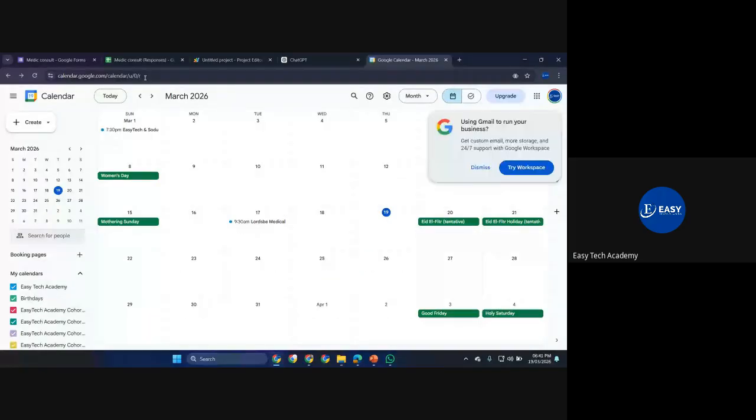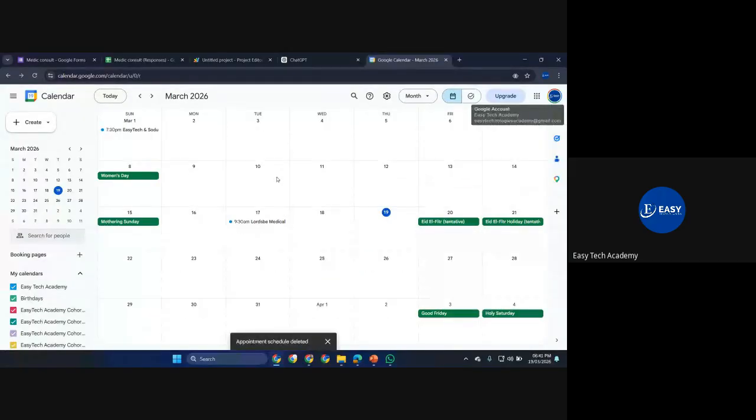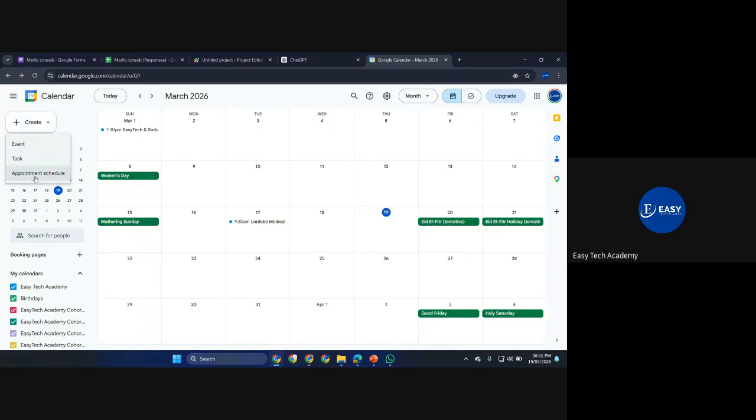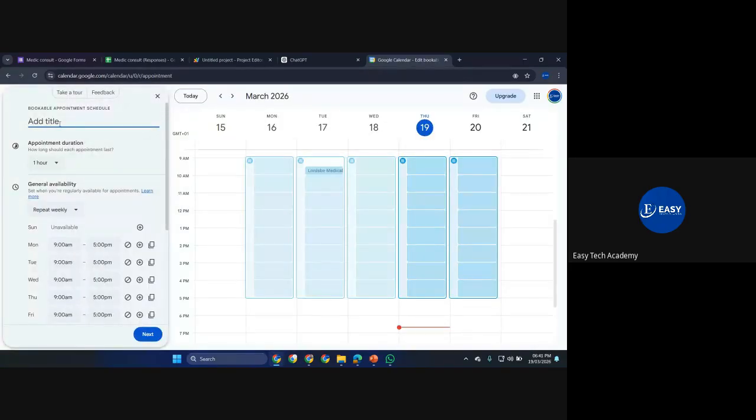On your calendar, this is the Easy Tech Academy calendar. All you need to do is click on create, and then you see appointment schedule. When you click, can you see nothing has been done here? Good. Click on appointment schedule, and then you can easily book your calendar. So let's quickly give it a name, Medic Consult. So what is the appointment duration?